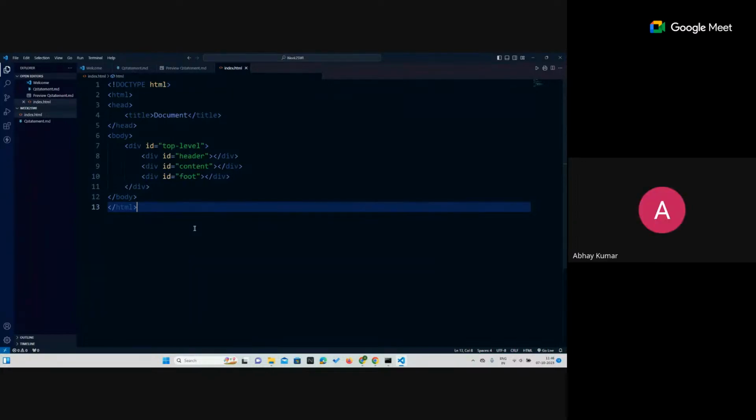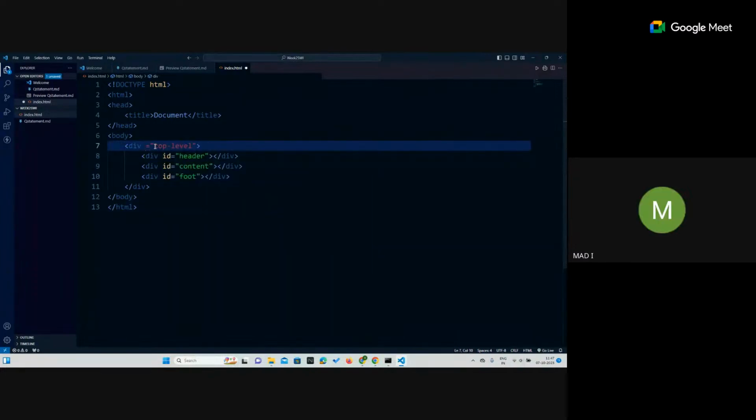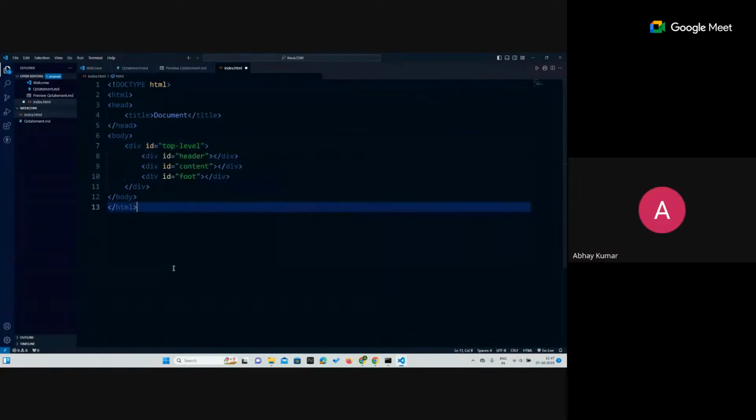Sir, I just had a doubt. You have written the ID there. Instead of ID, can we replace it with serial number or something? No, serial number is not a defined attribute. ID is a defined attribute. So whichever are the defined attributes, that you have to give.